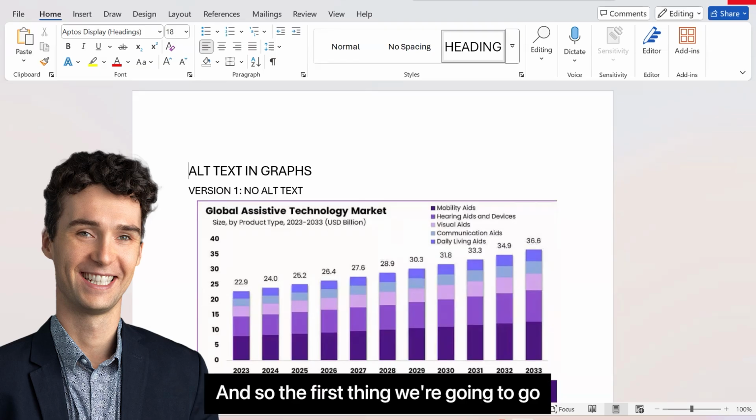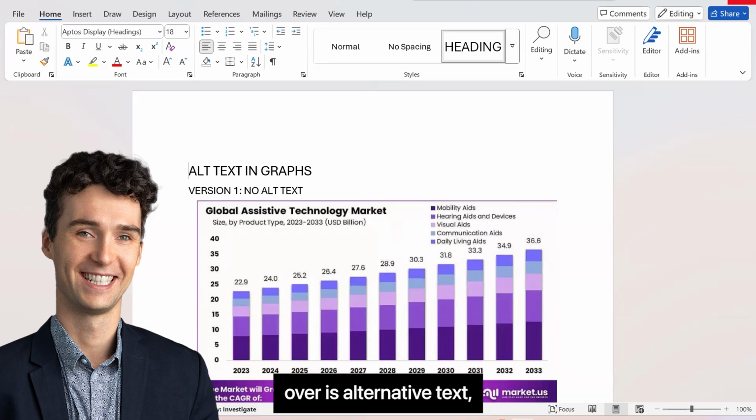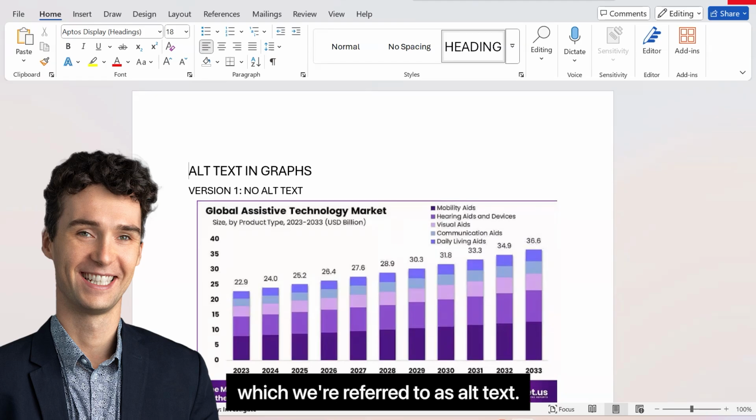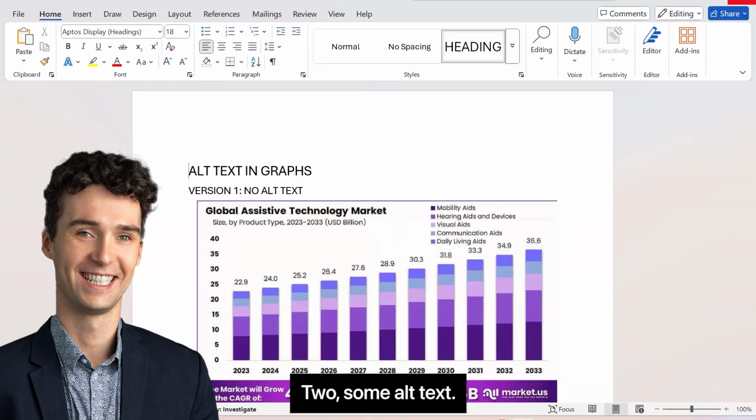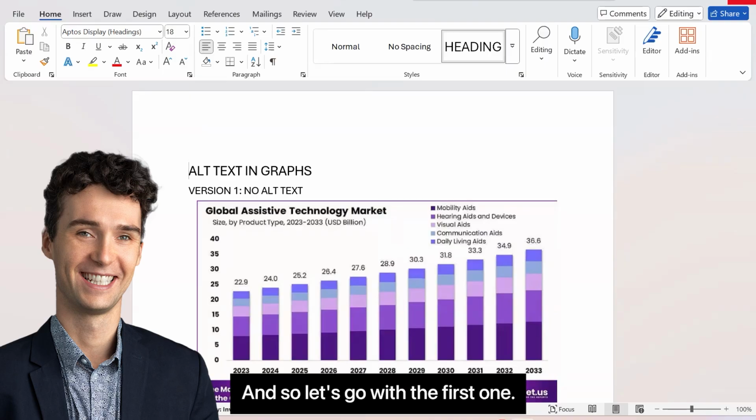And so the first thing we're going to go over is alternative text, which we refer to as alt text. And there will be 3 versions. 1, no alt text whatsoever. 2, some alt text, and then 3, detailed alt text. It will be the same graph that I'll show over and over. And so let's go with the first one.